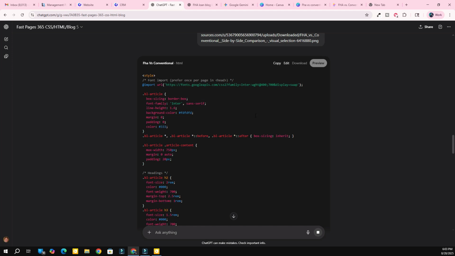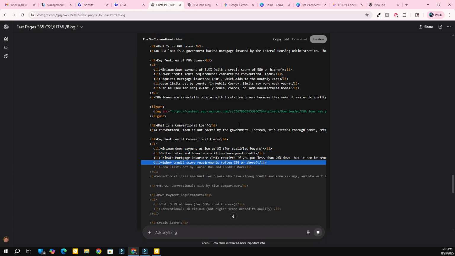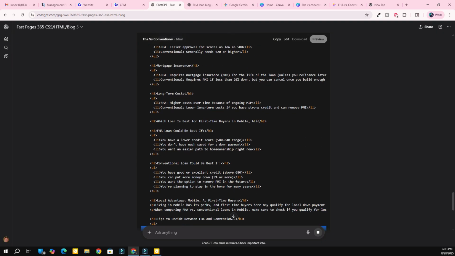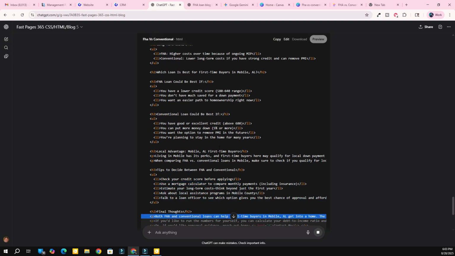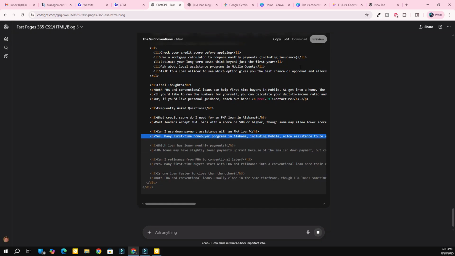This is called canvas mode, where it kind of updates in the same window, so to speak. So don't let that freak you out. And look right here, FHA, conventional, there's the image right there. You can see it says app sources, uploads, downloads, FHA loan key. And then here's the other one. So it put them in the right spot. Awesome. So it's going ahead and doing its thing and reorganizing the whole article to accommodate us.